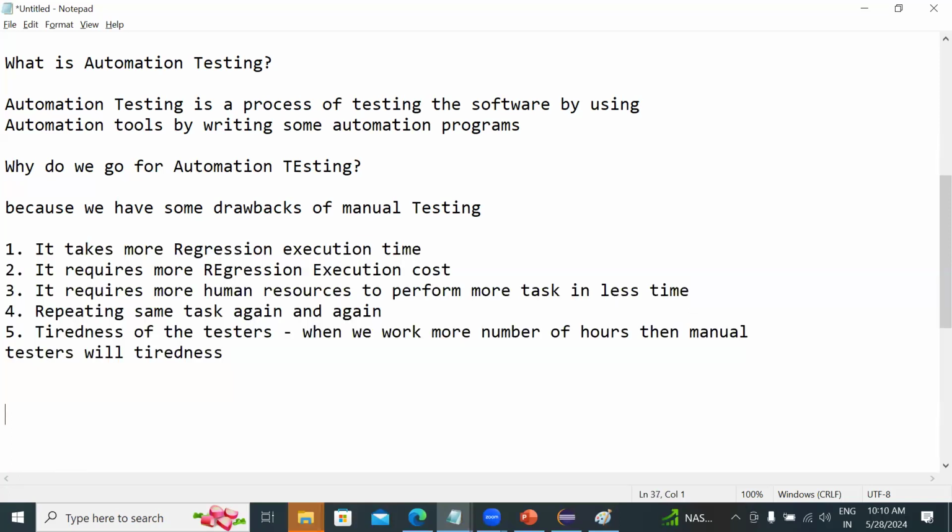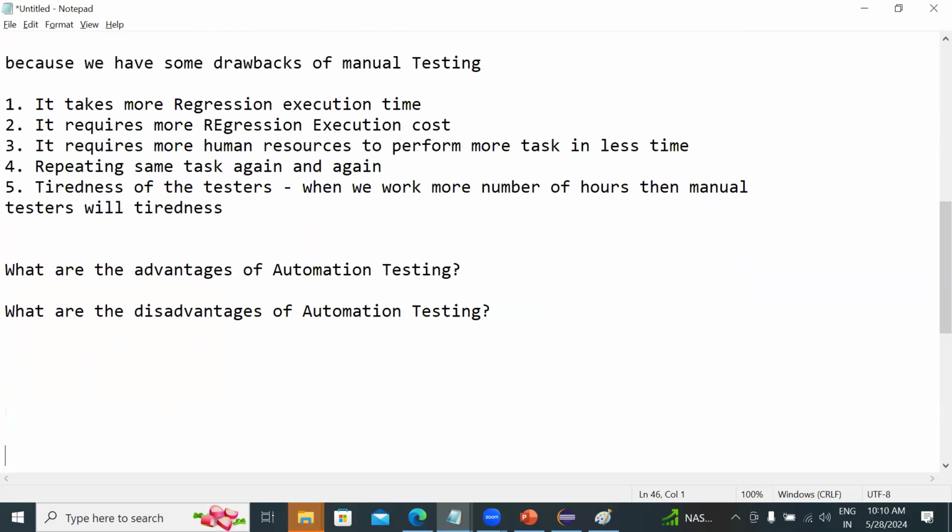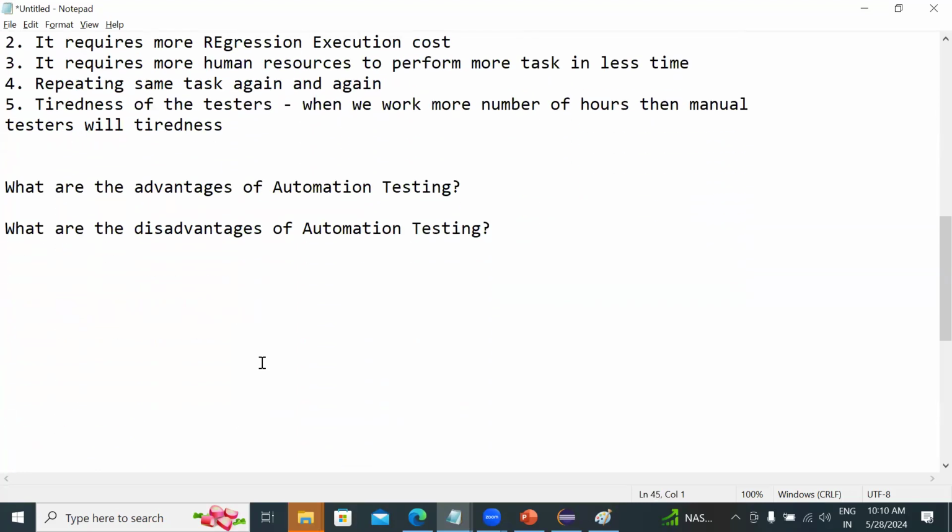But what are the advantages of automation testing? Above you can cover into automation. Okay, of course, what are the disadvantages of automation testing? Anybody? Do we have any disadvantages also with automation?